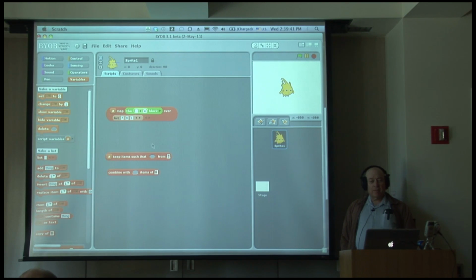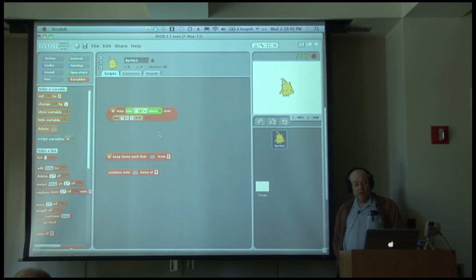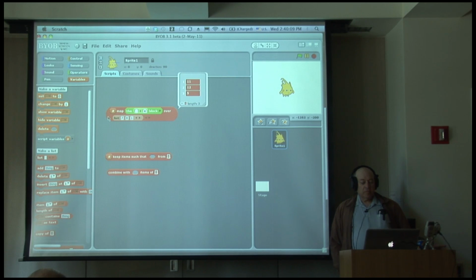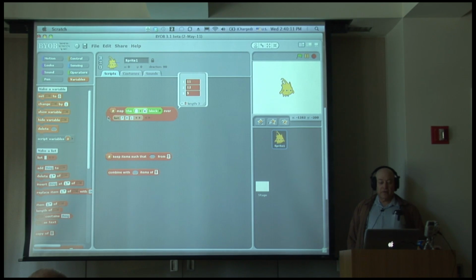So now here's what my map block looks like. Map takes 2 inputs. The first input is a block, which is to say a function. And the second input is a list. So this is our first example of a higher order function, which is a function of functions. And now let's click on this and see what answer we get. And I get a list of 3 values, but they're not the values 7, 8, 1.